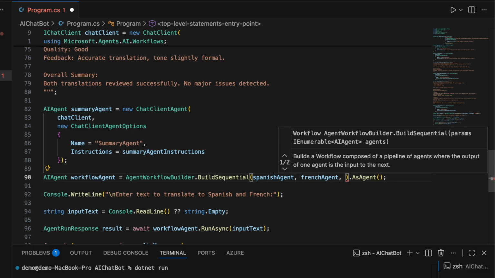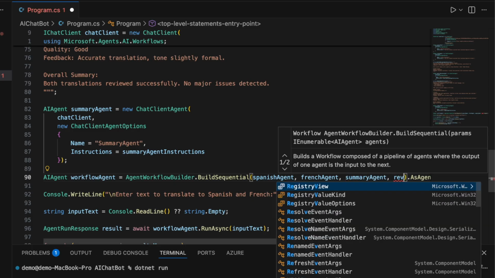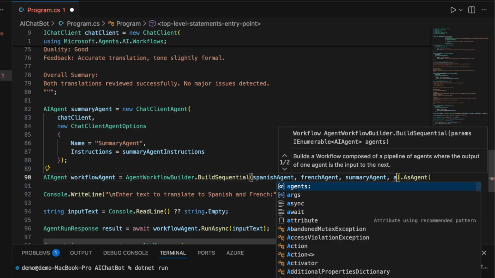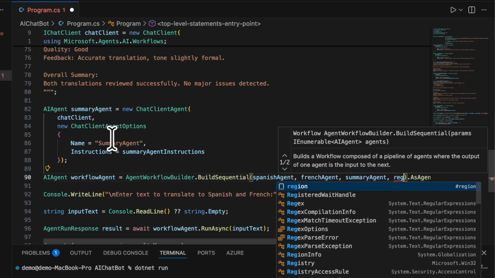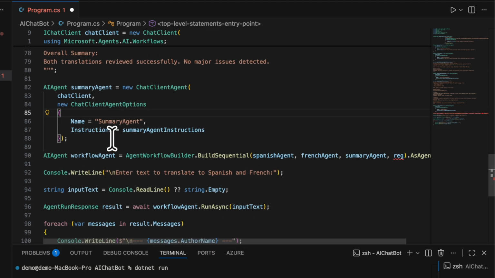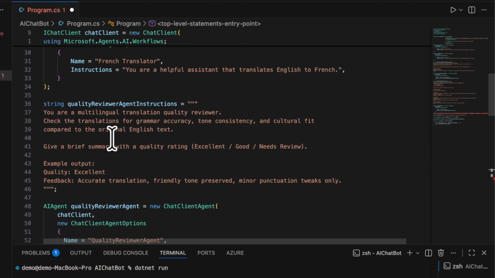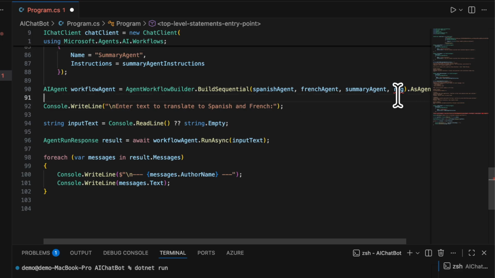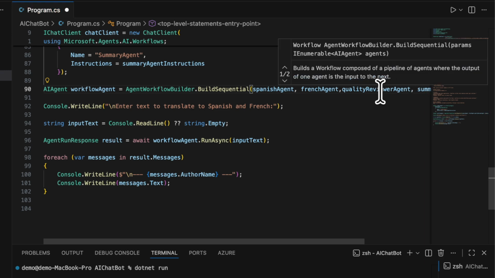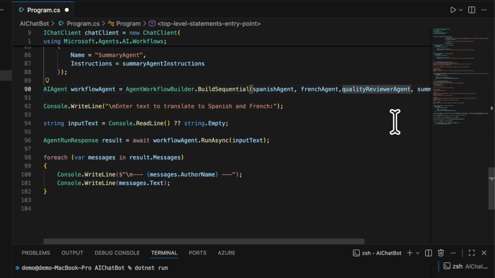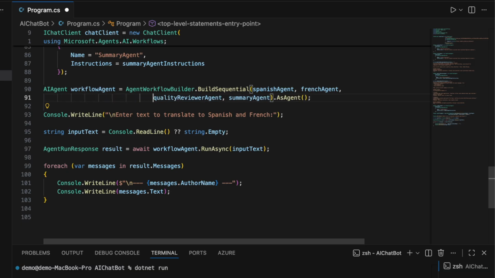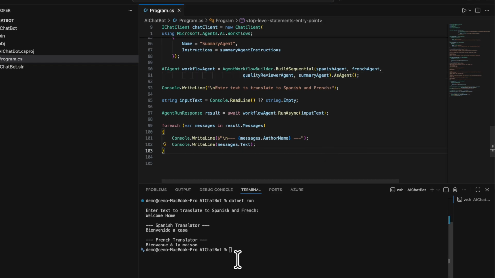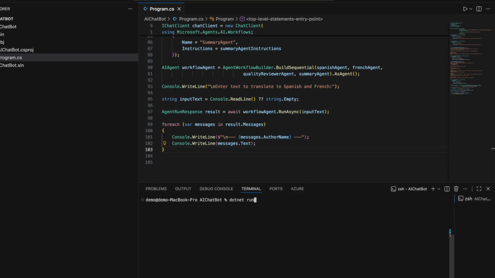Once this is done, I will add the summary agent and the reviewer agent. What is the name of that summary agent? Quality reviewer agent. I'll just put enter here. Okay, so this is the code. Now I will be running the same. Let me clear it. I'll run dotnet run.